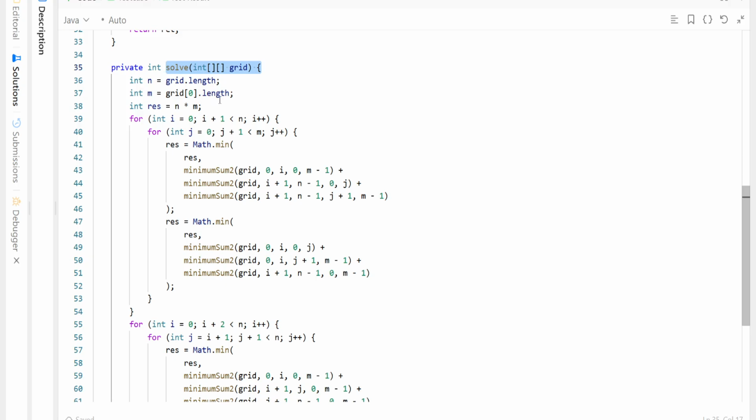So it will try three kinds of partitions. The very first is the top rectangle, then the bottom left and the bottom right. We know that the top one will start from 0, there will be i, and it will go to m minus 1. So this is for the top rectangles, this is for the bottom left, and this is for the bottom right. Okay, so you understand this.